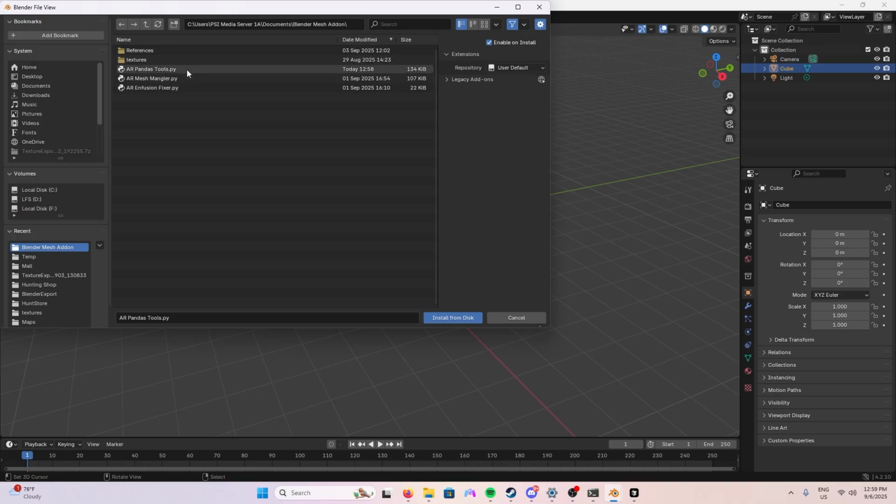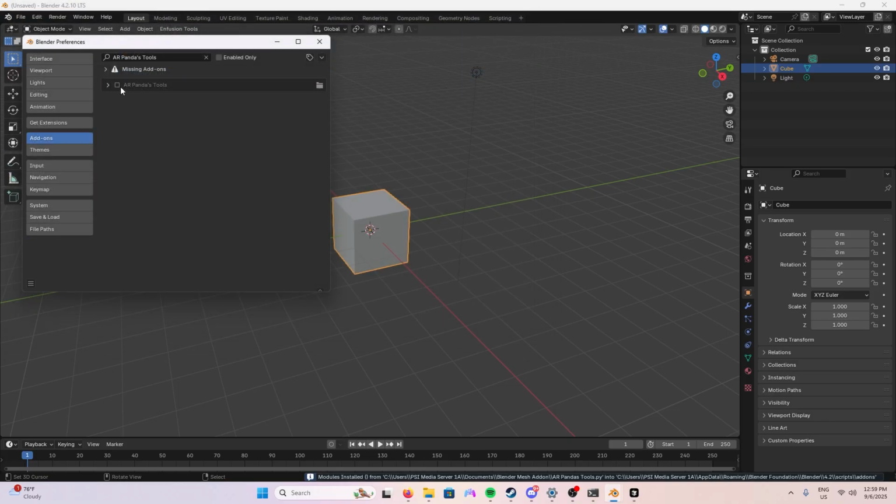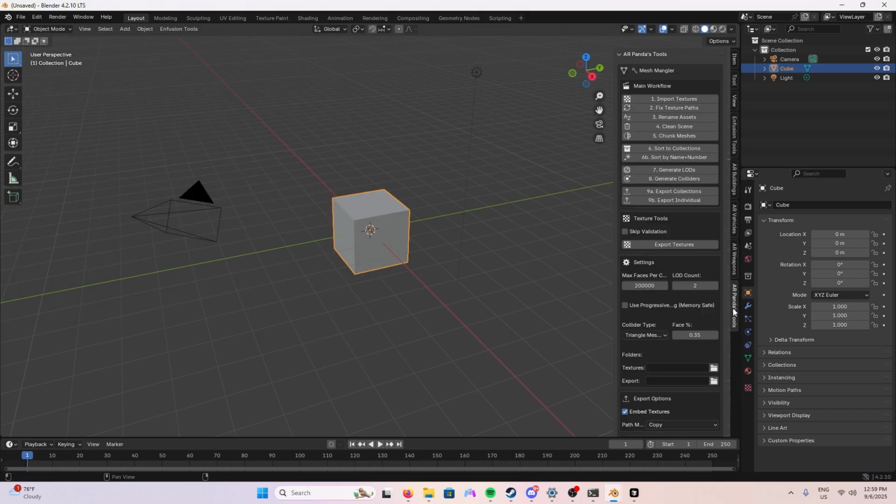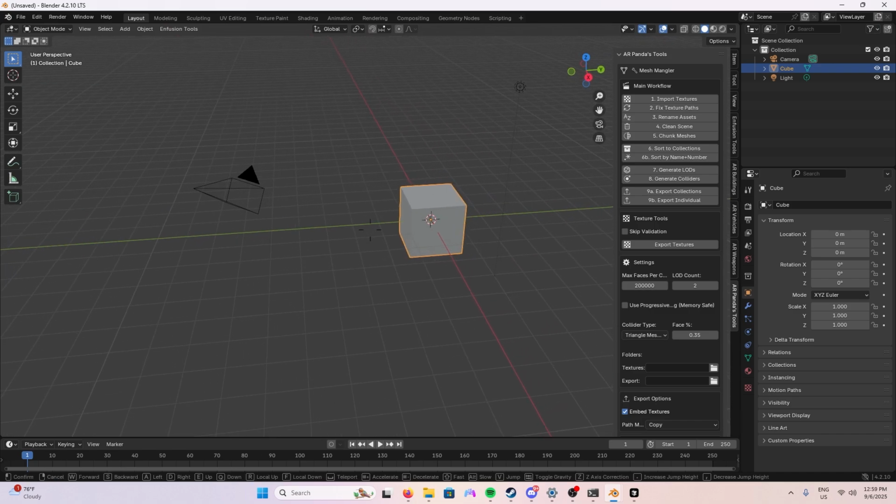So first of all, we're gonna go to Edit, Preferences, Add-ons, and then we're gonna hit Install from Disk. You're gonna open up AR Pandas tools. These other two scripts are unrelated. These are just on my computer. I'm gonna hit AR Pandas tools. You're gonna hit Install. Mine is disabled for some reason. Make sure that box is checked. Then if you hit Add on your keyboard, you should see down here AR Pandas tools. So go ahead and open that up.